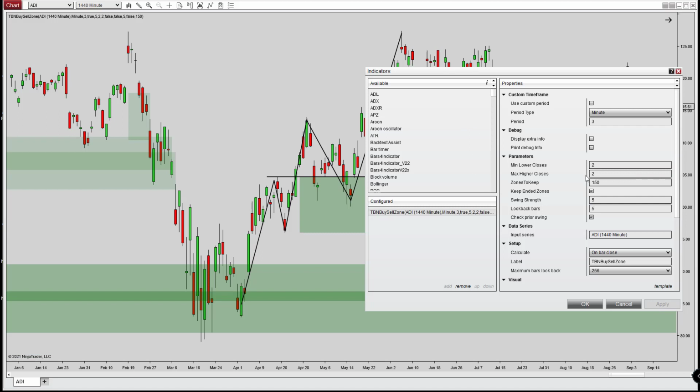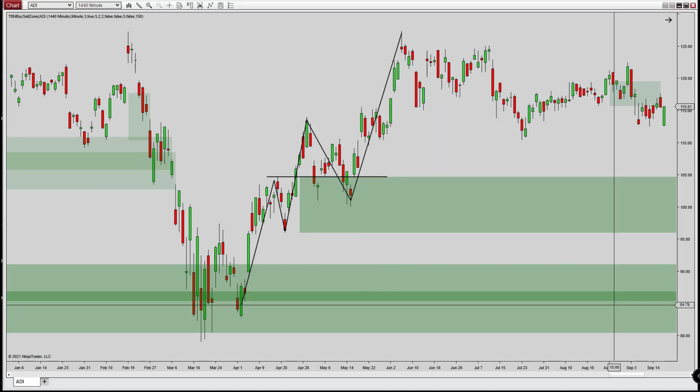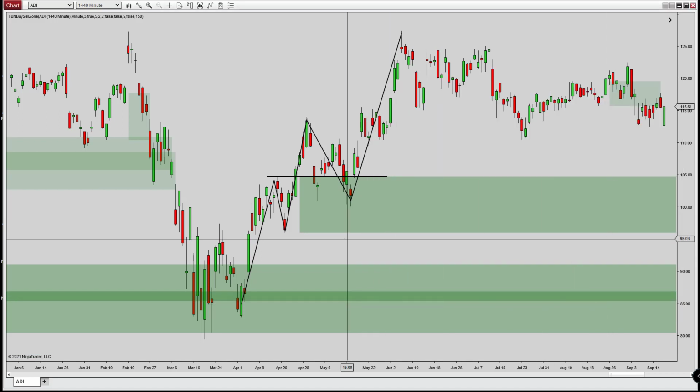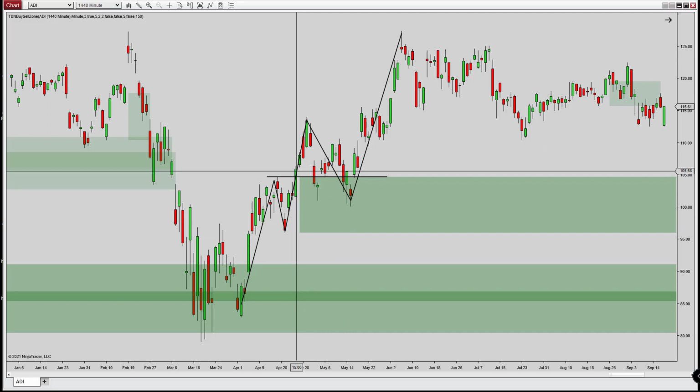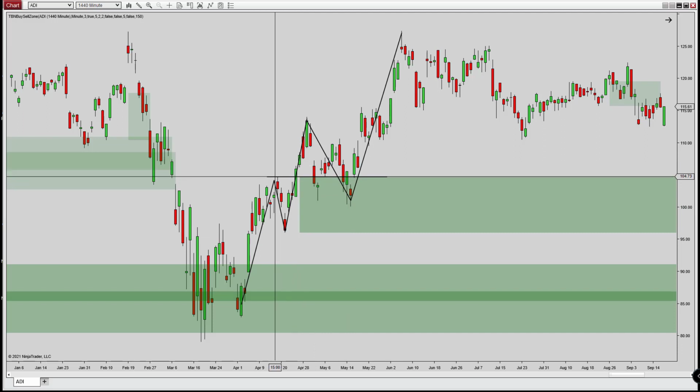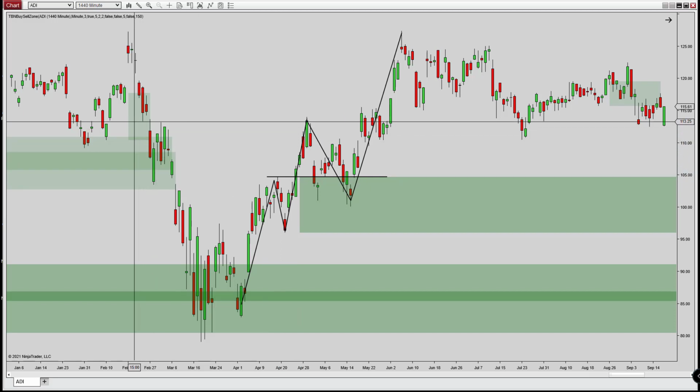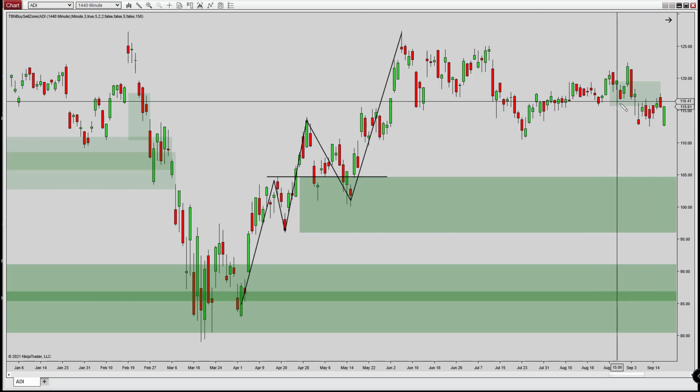Now, why would you want to use this feature? Well, maybe you want less aggressive zones. Maybe you want to make sure that you push well above your prior higher high. So for example, let's take a look at this little zone here and this little zone here.